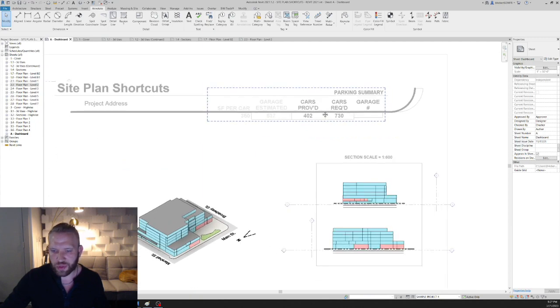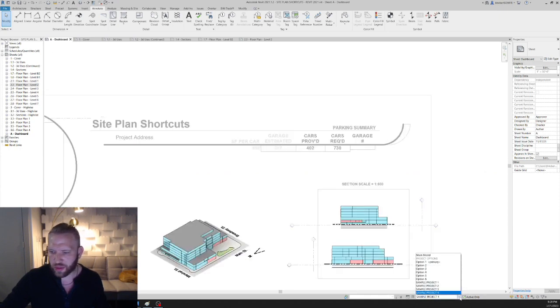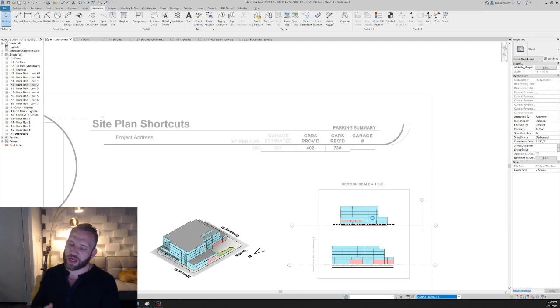And before you even draw any of the parking spaces, because that can get tedious, your garage estimated is also going to be updated. So you'll get 90-degree parking, you'll get parallel parking, and you'll get 45-degree parking. It's really easy to change the size of the parking. You'll see how to do all of that.